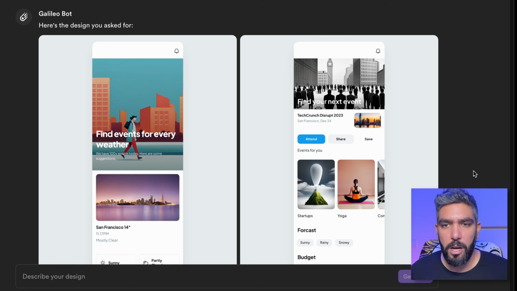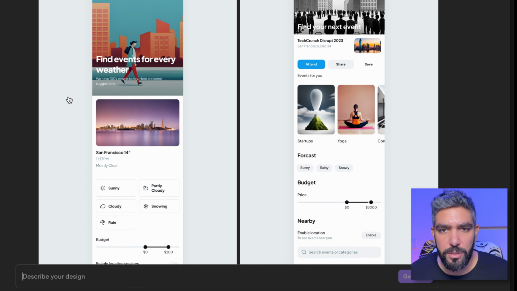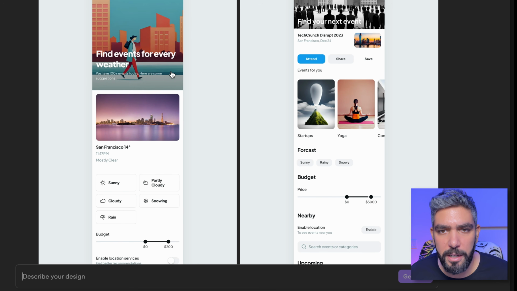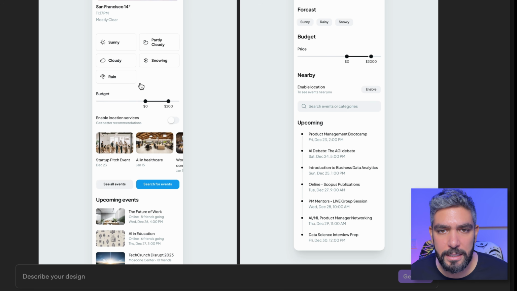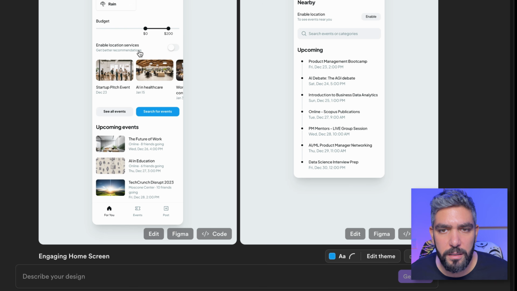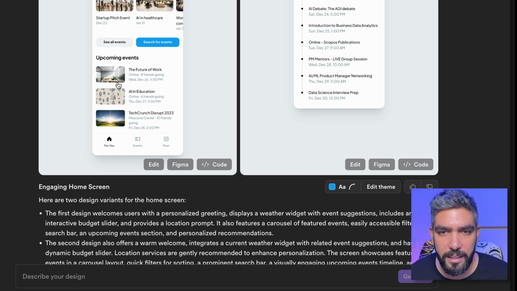And here's 2 options that it came up with. It gave me 2 long pages. So the first one has a huge banner, and then we have the weather locally. And then you have some filters for budget and weather, a toggle to enable location, and some suggestions for events. You have a secondary button for all events, or you can search, and then you have upcoming events. And you have a tab bar with 3 pages.